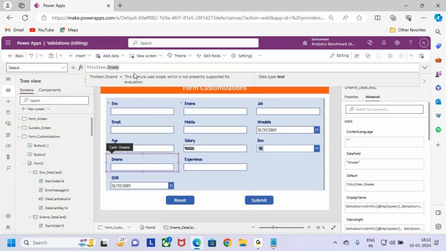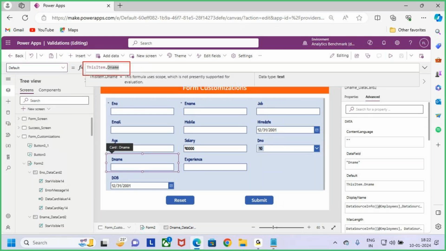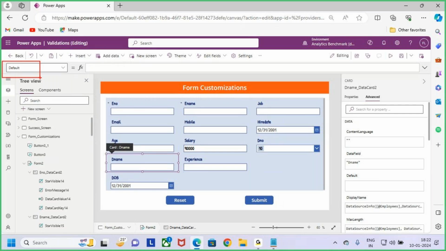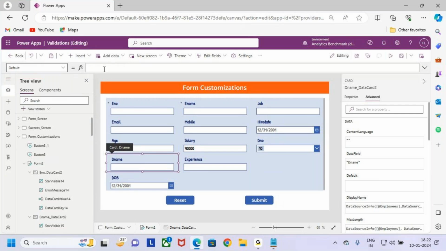By default it is stating ThisItem.DepartmentName. ThisItem.DepartmentName means by default this department name field is taking the values from where? What is the data source for this? SharePoint. By default it is taking the data from SharePoint as a data source. So just remove it. Go to the Default property and remove the default value. Now I need to write one condition here, guys. I'm going to use the If condition.